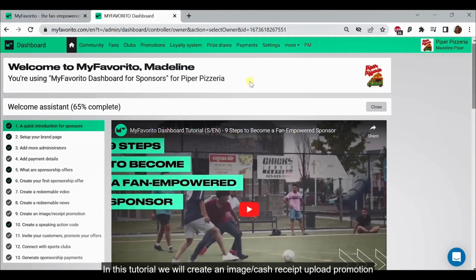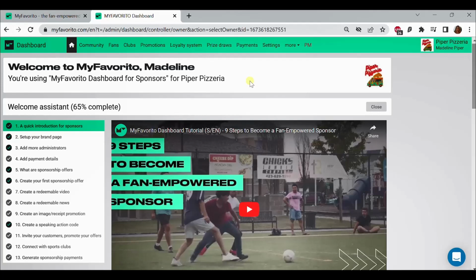In this tutorial, we will create an image cash receipt upload promotion. This simple sponsorship offer works well in many scenarios, but is particularly useful for businesses that do not have direct contact with their customers. For example, a pasta brand that is sold in a supermarket. Your customers can purchase your products from the third party, upload their receipt for your approval, and send money to their sports club. So let's get started.